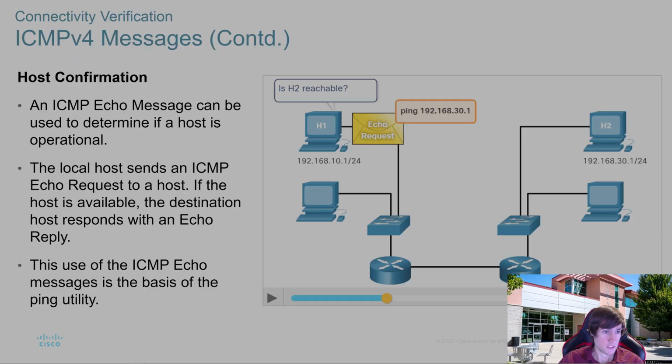Okay, so host confirmation. This is, I would say, the most common use: the ping command at your host destination. So you can see here the echo request, which is asking, hey, can you send me back an echo or a ping and say, are you there? So we're pinging this destination IP, and you can see it's on the other side of the network over here. So the local host, which is 192.168.10.1, is trying to talk to 192.168.30.1. So the local host sends an ICMP echo request to a host, or a ping.